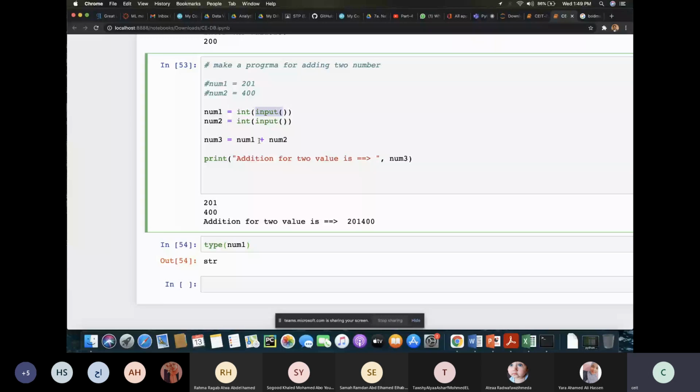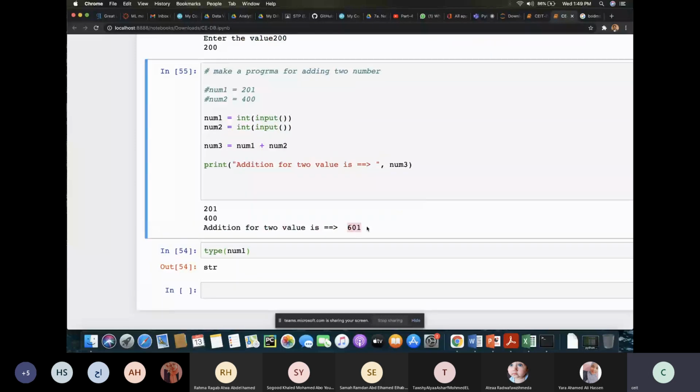Now the output is 400, because I converted my values into integers. Let me make it a little more interesting. Print "enter num1 value", and after that "enter num2 value". Now if you execute, the output becomes: enter the number values.